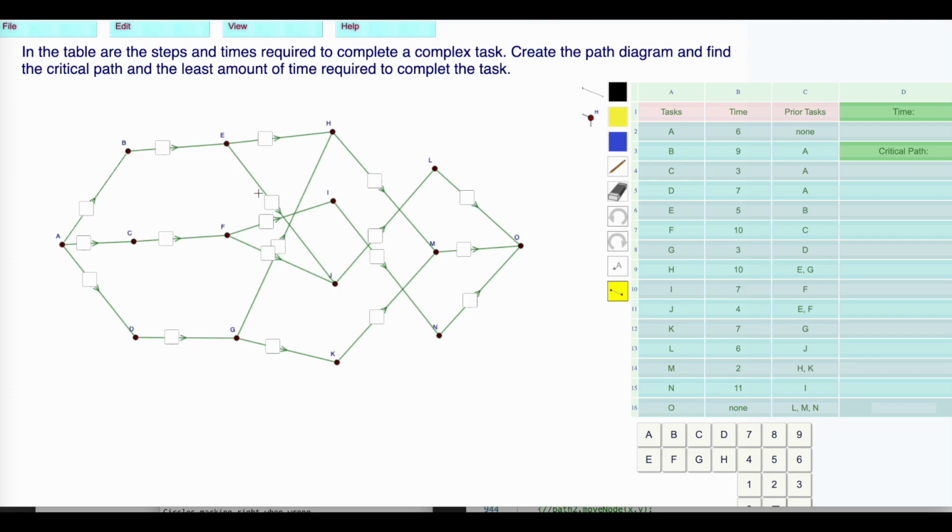And there is our path diagram. With the weights, A has 6. These are all the A's get 6s. The B's get 9. I only have one of them. The C gets 3, and the D gets 7. I have 5, 10, 3, 10. 5, and this is also an E, 5, F, 10. G was 3. H was 10. I is 7. J is 4. K is 7. L is 6. M is 2. N is 11. That's the path diagram with all the weights.